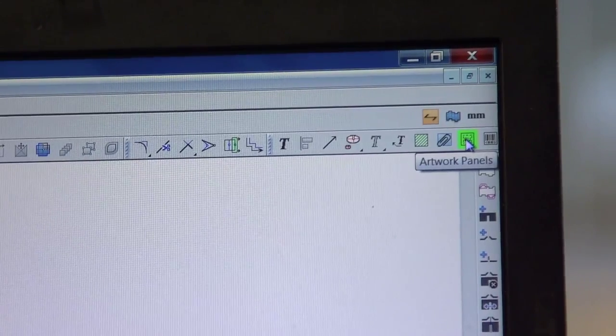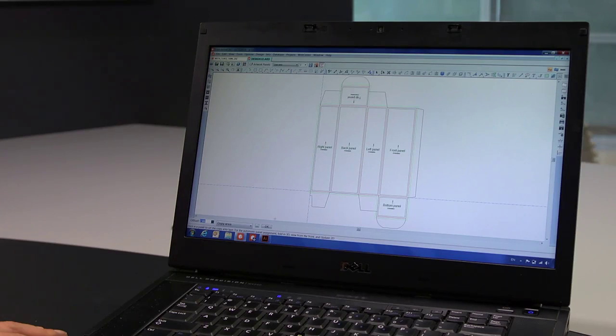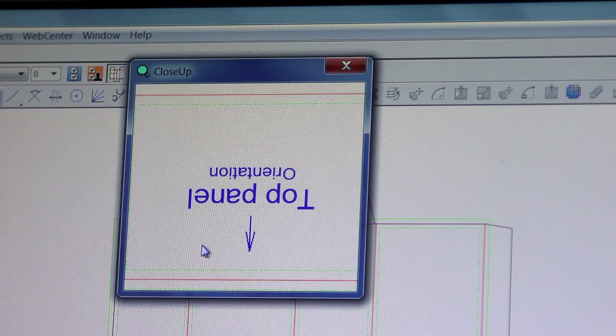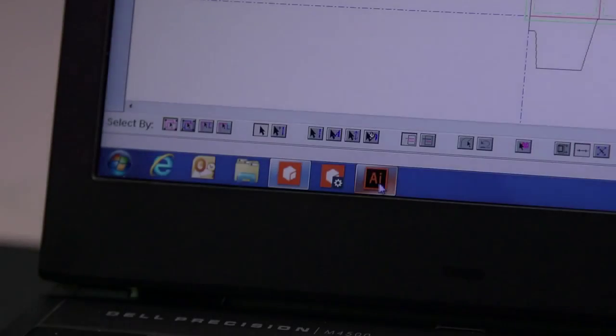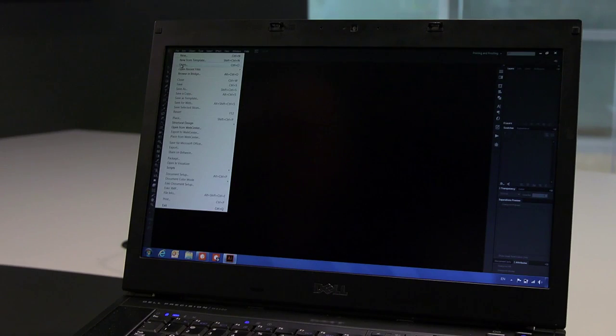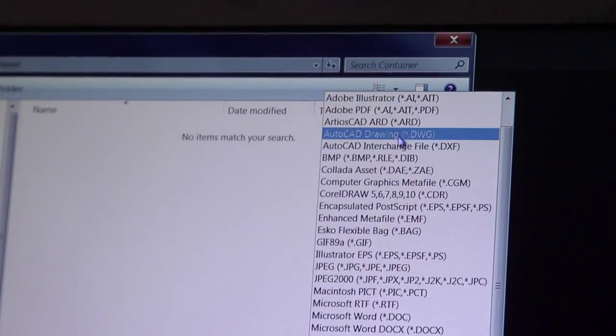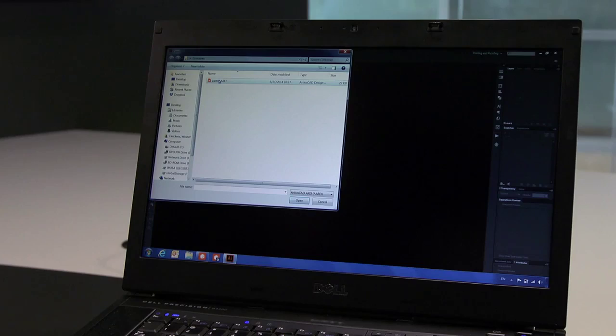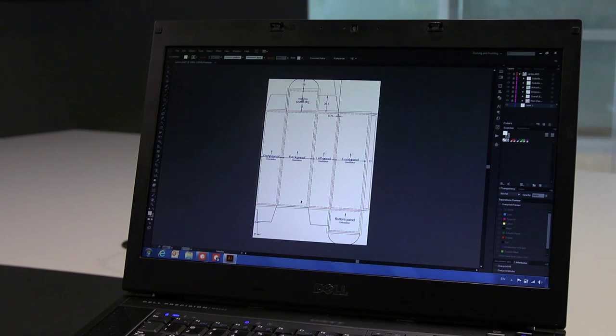Artwork panels will indicate to the graphic designer the front-facing panel, bottom panel, any copy-free areas, and other details known to the structural designer. When switching to our graphics application, we can open the native ArtiosCAD file. This eliminates the need for extraneous files that can risk translation errors, loss of data, and version control mistakes.